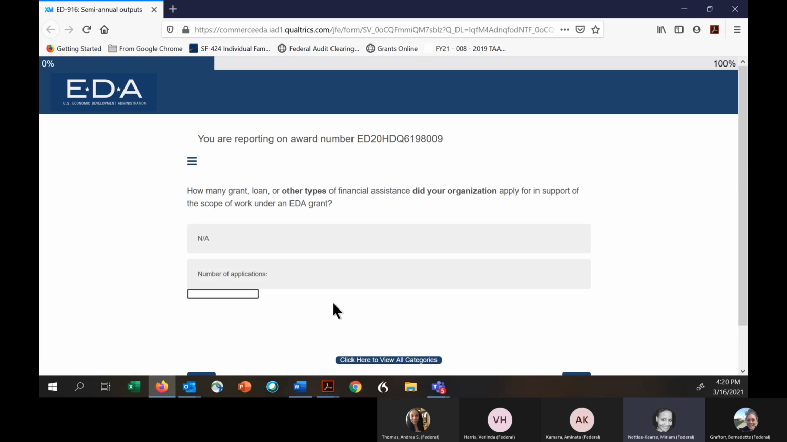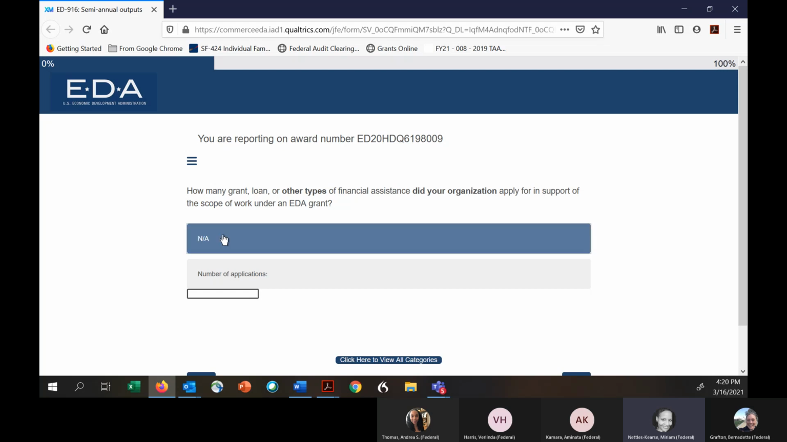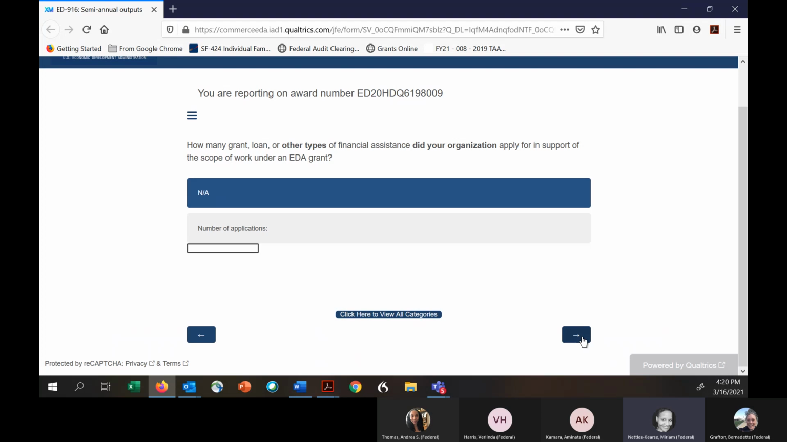Okay. How many grants or other types of assistance did your organization apply for in support of the work? It would be NA, because the TAF program appropriated funds are only to be used for TAF appropriations and no other funds, so our organizations wouldn't be using an additional award or any other financial assistance to fulfill their scope of work. So I'm going to select that.